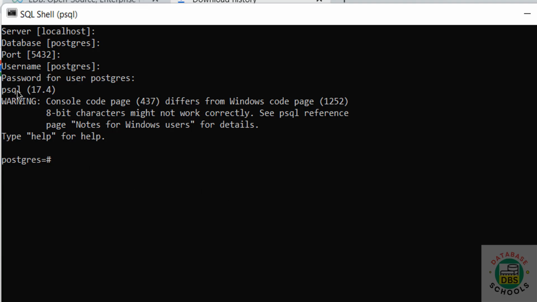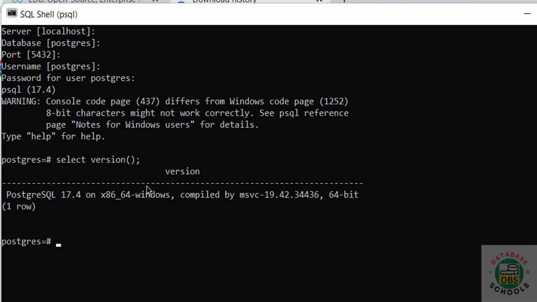But notice here 17.4, this is the client version. If you want to find the PostgreSQL server version, we have to run the command select version. See, we have installed PostgreSQL 17.4.